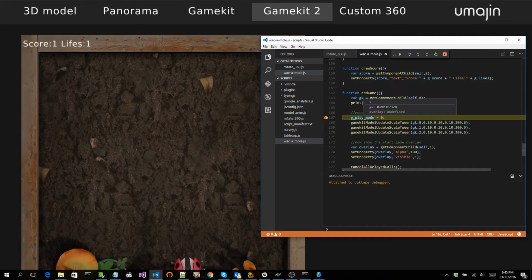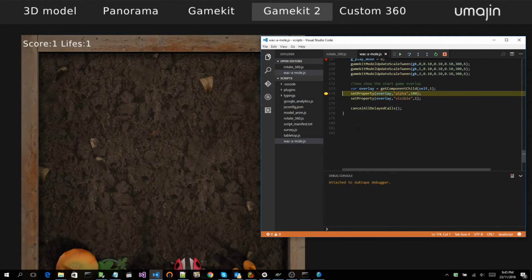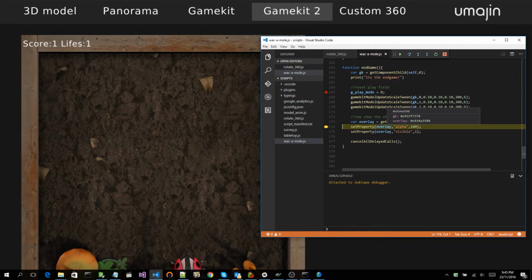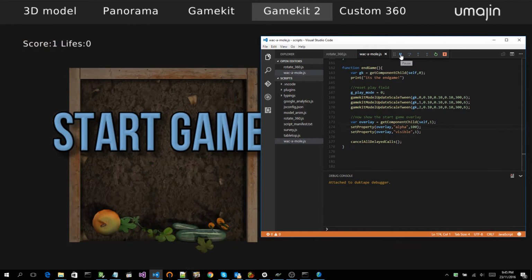I can see I've got my first game kit object correctly identified, and the overlay is still undefined. So if I keep stepping through the code, now I can see overlay's been updated. I can check out all of the code that's executing. I can have all my breakpoints, and the great thing is step in and out.